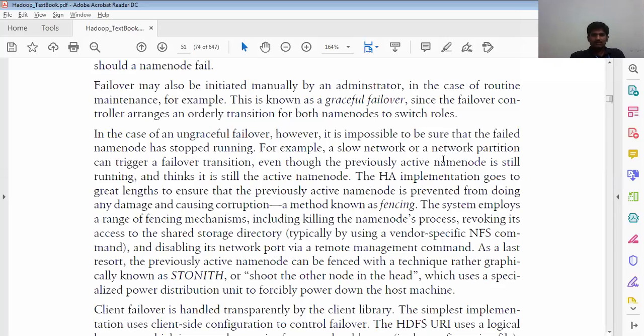Even though the previous name node is still running and thinks it is the active name node, the high availability implementation goes to great lengths to ensure that the previously active name node is prevented from doing any damage or causing corruption. The method is known as fencing. So high availability is the part we are going to take up: how we get the information clearly, without any corruption or loss. This is known as fencing.